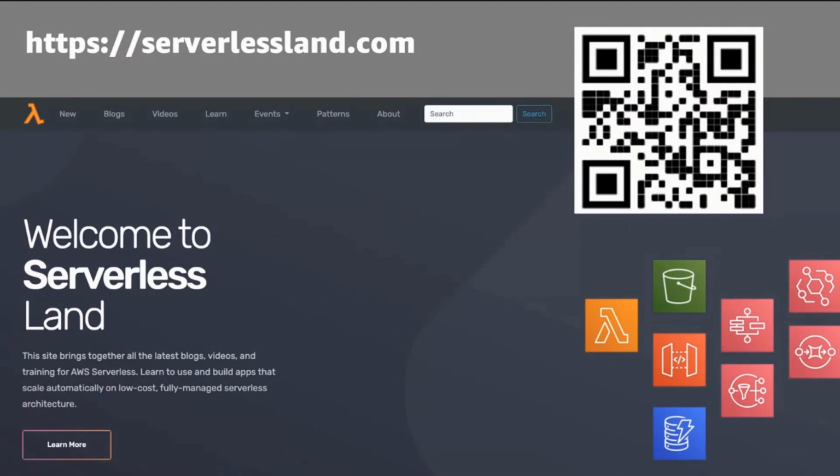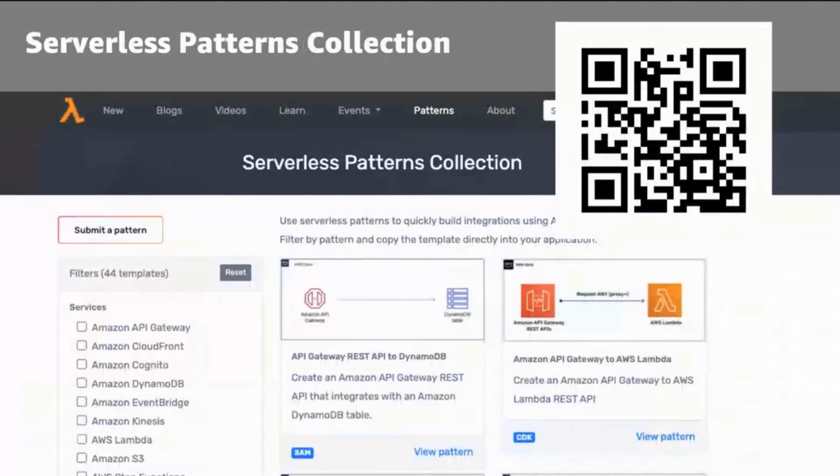If you're like me and you can't get enough of serverless, head over to serverlessland.com, where there's more resources, blogs, videos, and workshops, and more learning paths to help you learn more about developing serverless solutions on AWS.